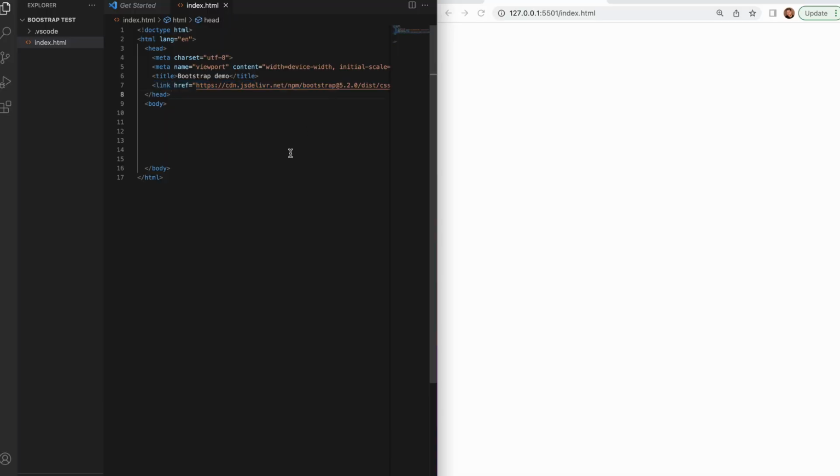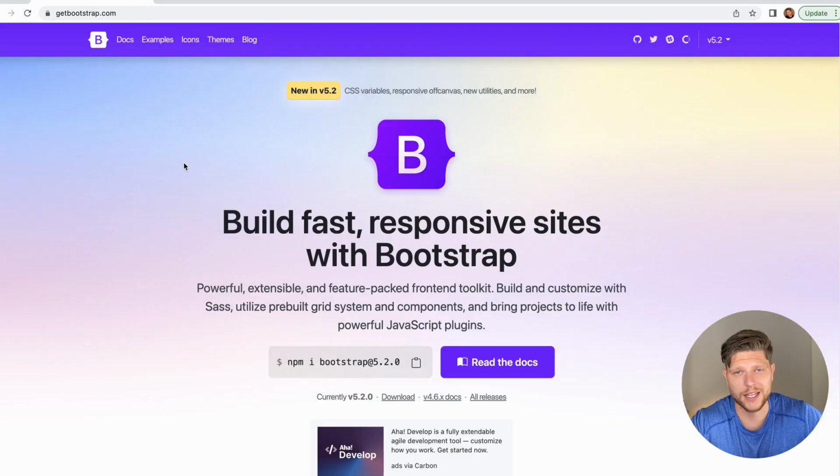Without further ado, let's get started. I created the file index.html and then I imported the Bootstrap CDN, which you can find in the Bootstrap documentation or in my previous video. Before we start coding, let's have a look at the Bootstrap documentation and the responsive design.